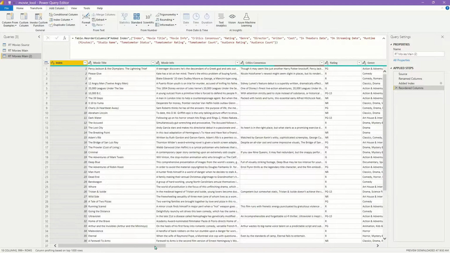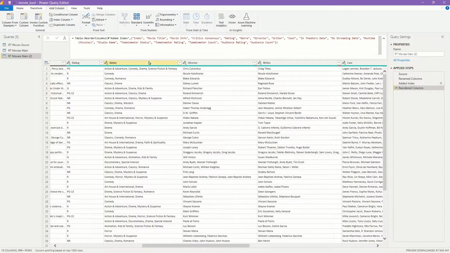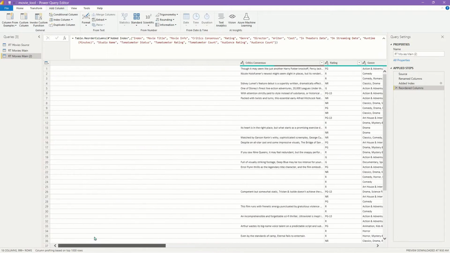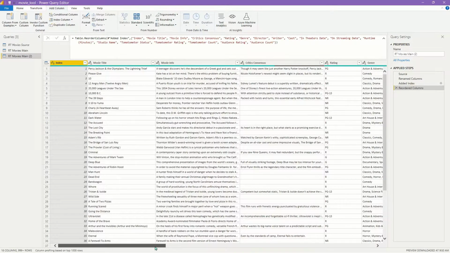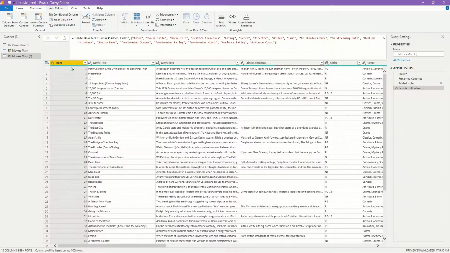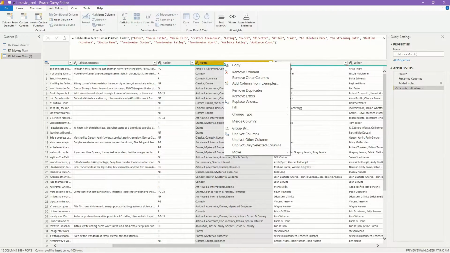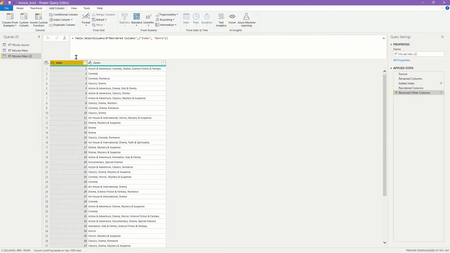And the next thing that I'm going to do is start breaking out these genres. So let's get rid of all the noise in this table. I'm going to hold down Control, and select my index column and my genre column. I'm going to right click and remove all other columns so that I'm left with just my index and my genre.